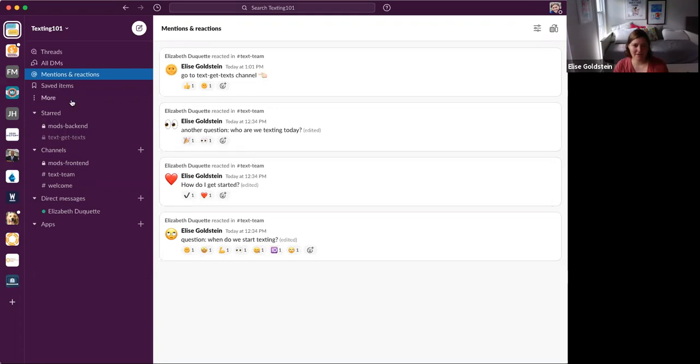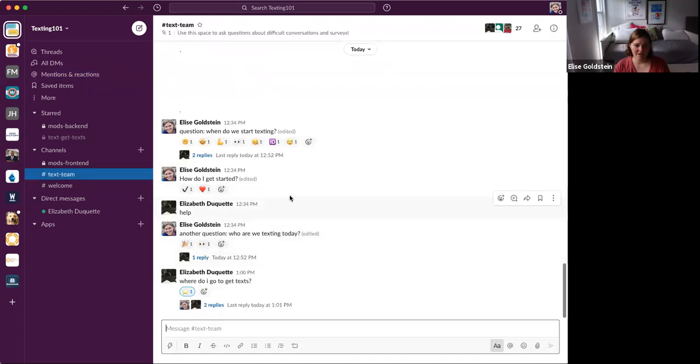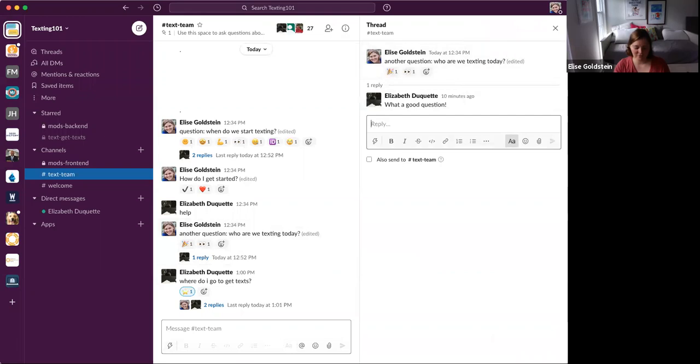So another thing that can be helpful when you are modding is making sure to share screenshots of or links to conversations in Slack that other mods or staff might need to see. So there are two things you can do. You can take a screenshot, and if you don't know how to do that, it does vary from device to device. I'm using a Mac, so my controls are Command-Shift-4, slightly different on other computers.